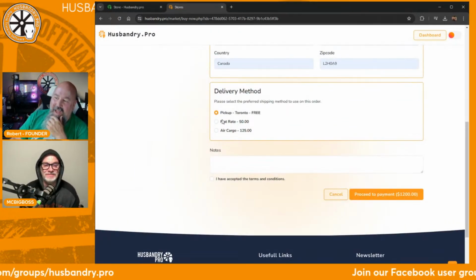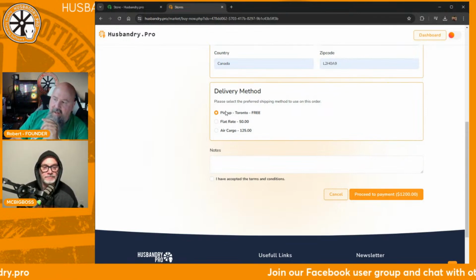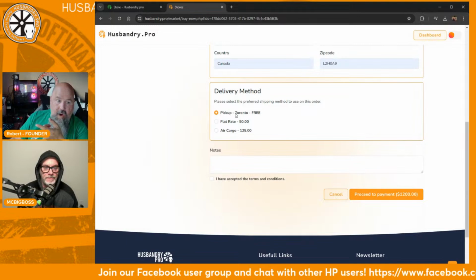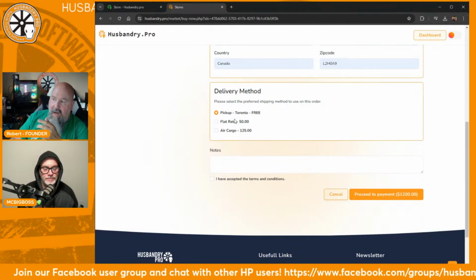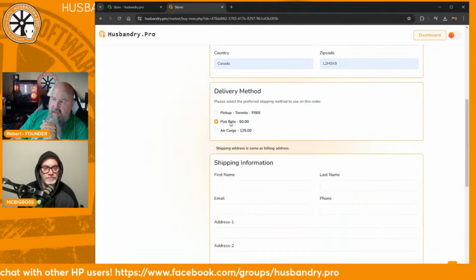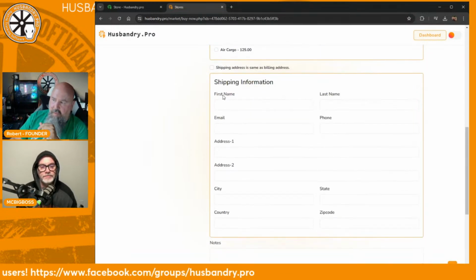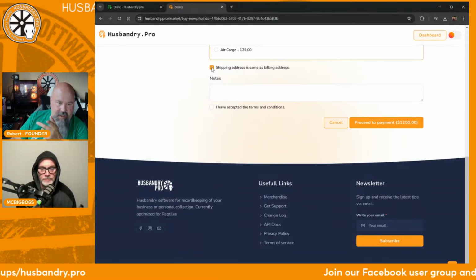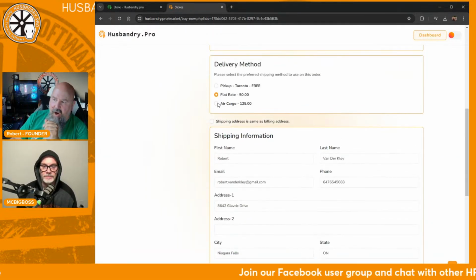Okay, and then we've got the flat rate or air cargo. Now again, pickup doesn't need a shipping address unless you want it. You could say require shipping address on pickup too, but if you have the billing address, I don't know why you'd need the shipping address for that. Flat rate shipping would be that information there. The user can click. It's the same. And again, with air cargo, same thing.